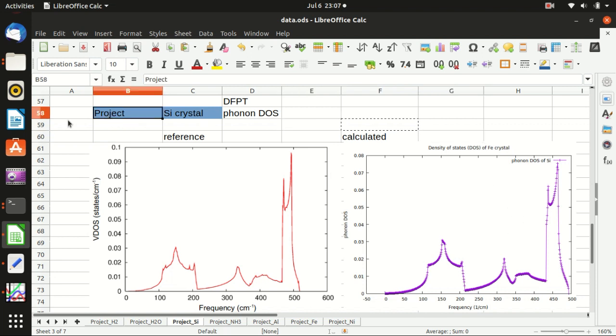In this tutorial I have shown you how to calculate the phonon density of states, and you can find my code on GitHub so that you can run it yourself.